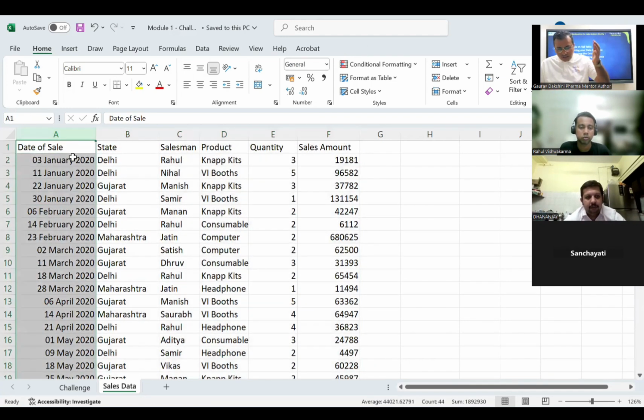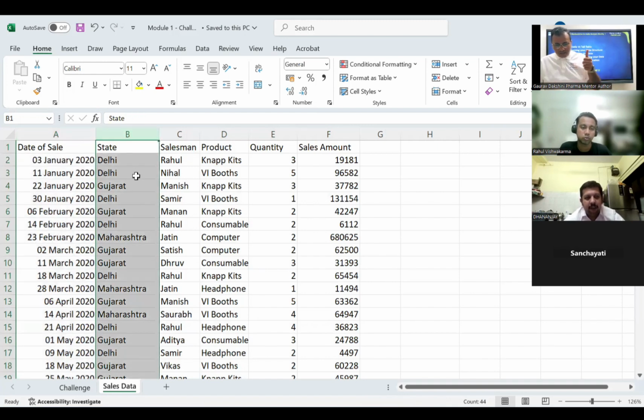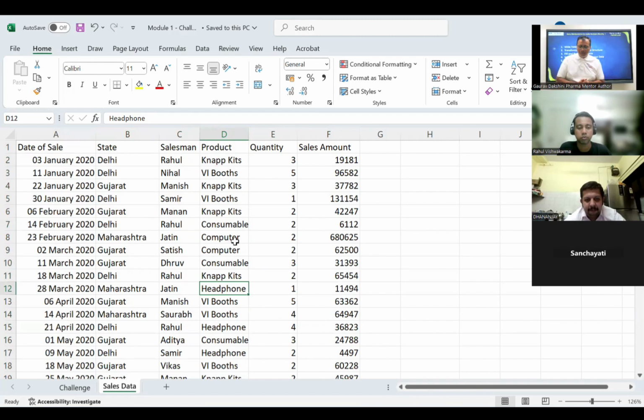So what is that? First is the date of sales, the date on which the sale has happened. Then there are states: Delhi, Gujarat, Maharashtra, and all of those. And then there is a salesman, the person, Rahul, Nihal, Manish, XYZ, all the people who have made the sales. And what are the products? There are different products like NetKits, VI booths, so visual inspection booth. Then there are computers, consumables, headphones, a lot of products which Scale Up to Scale Up corporation is selling.